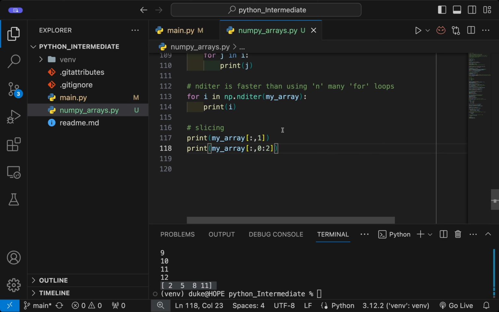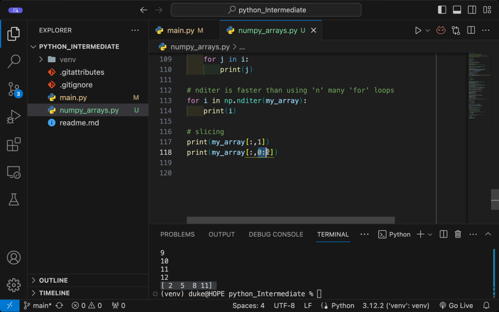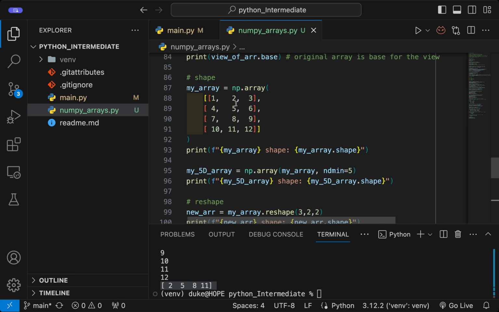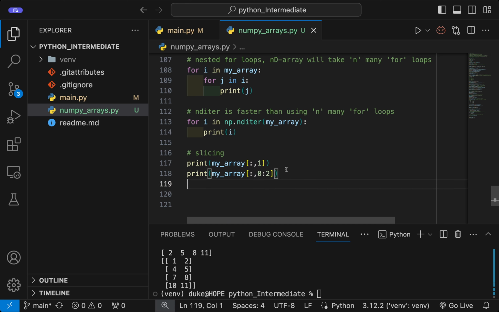Next, we are doing a similar thing, but instead of 1, we are giving it a range 0 colon 2. So we should have 0 and then 1, and we will exclude the second index elements. So we should have 1, 2, 4, 5, 7, 8 and 10, 11 returned. If we run that, 1, 2, 4, 5, 7, 8 and 10, 11 has been returned.